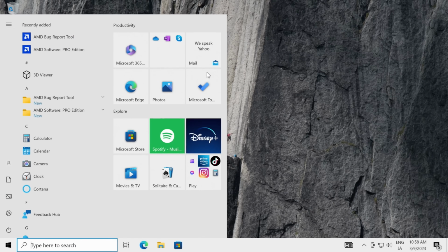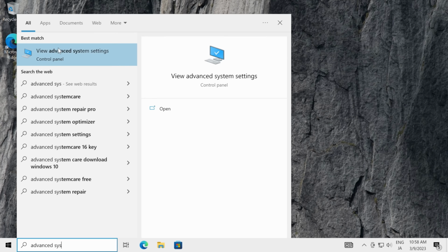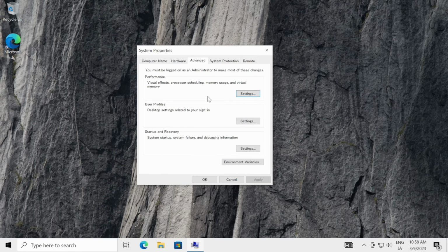And now after finishing that, we can left click our windows here, type in advanced system settings, and it shows here best match, view advanced system settings. So we left click that and it'll bring up a different kind of tab here with actually quite a few different settings that I like to do here.